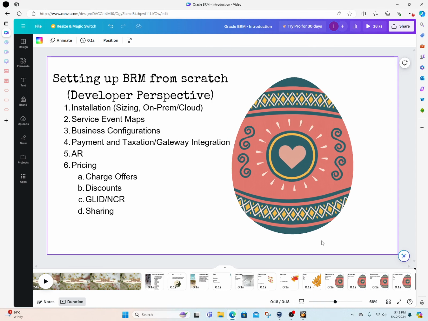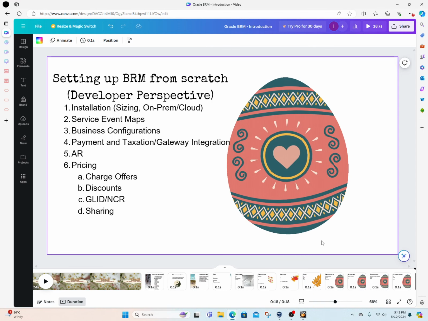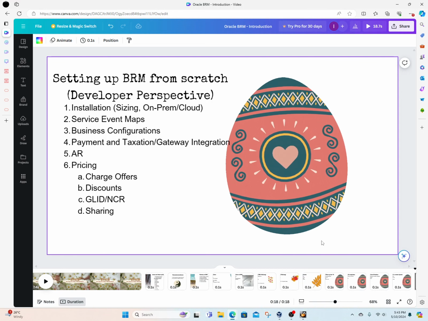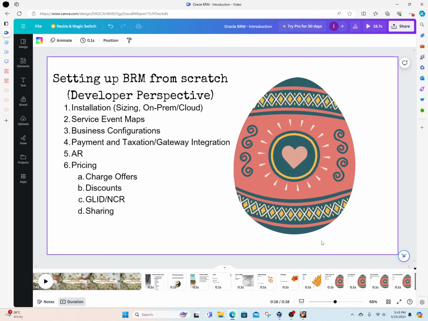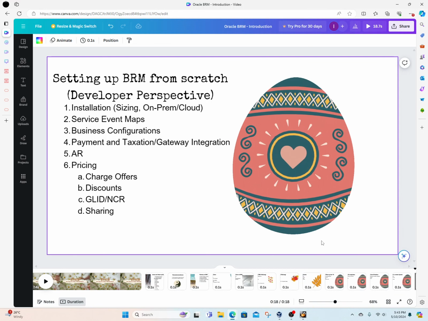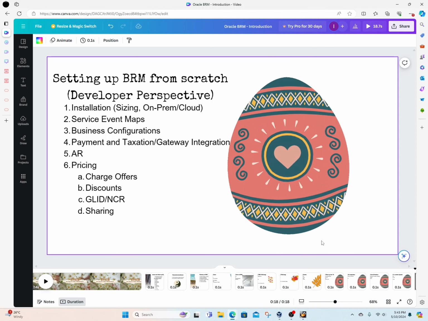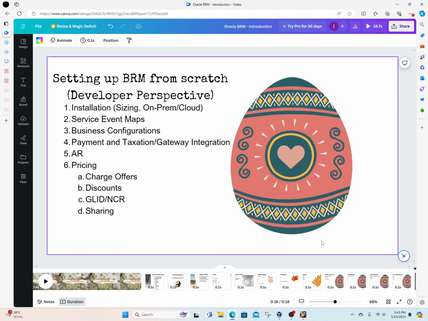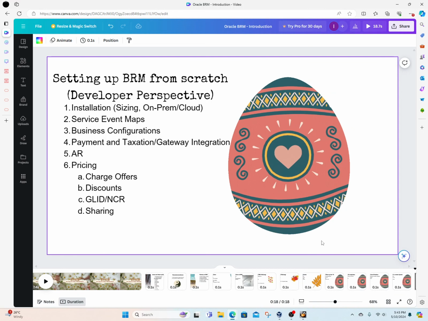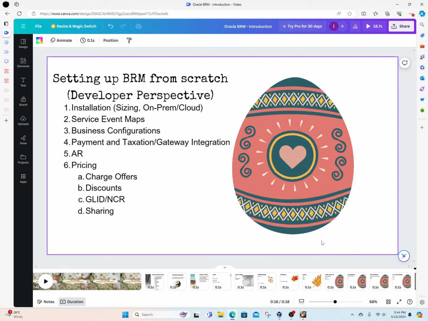There is a file called service_event_map. That file needs to be loaded by using a utility called pin_load_service_map, something like that. What will happen is that it will load the services and events. So basically, when we are trying to install BRM and use it, we should identify the list of services that we are going to offer to the end customers.